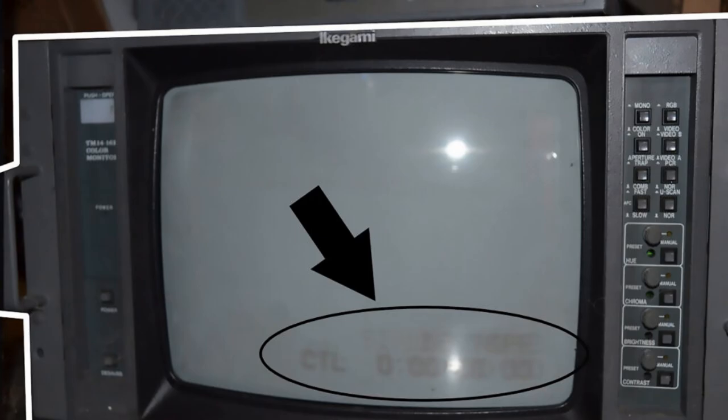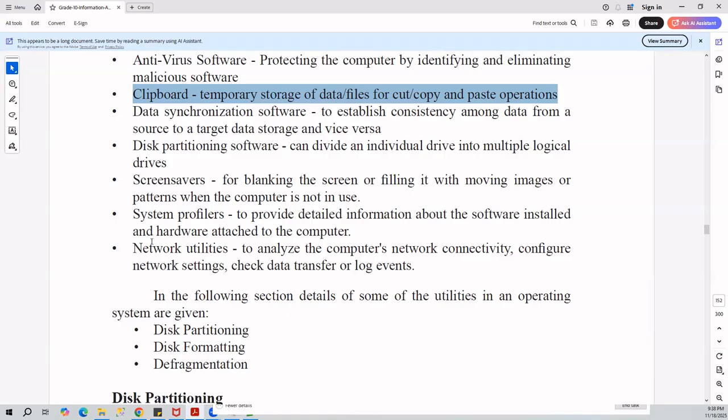Okay. Next thing is system profilers. Here, this is basically to identify a lot of detailed information about what software and hardware you have used, to get the profile information. Network utilities are there to identify the computer network, whether connectivity is strong, what the settings are, and the logs, meaning you are checking what activities were done through your network. So we need network utilities for those things, right?